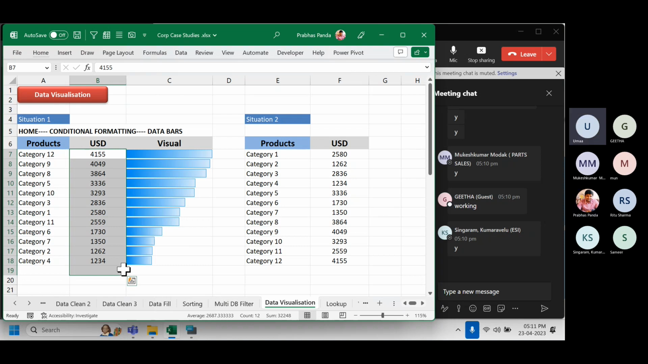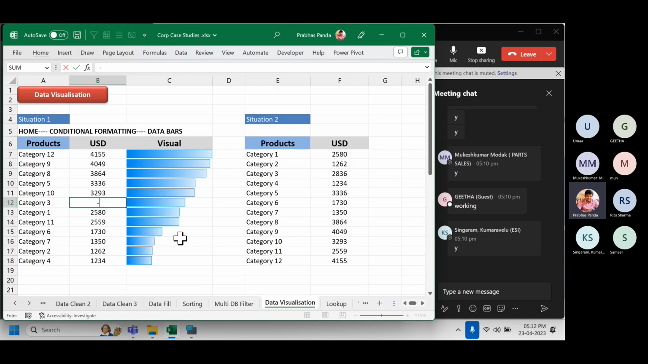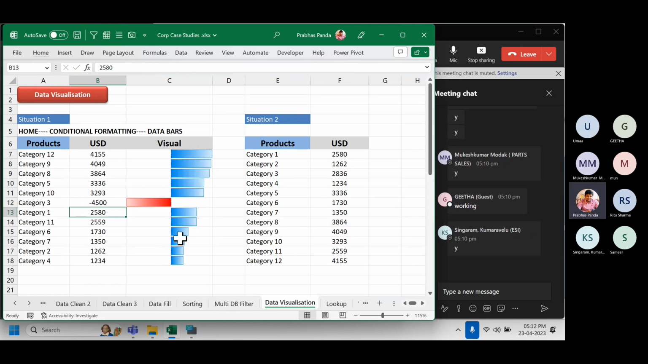Is it red? Red. Right. Just see, if I go for my category one, I deliberately make some negative values, or category three somewhere. -4500, I make it. Can you see? Ready-made inbuilt formatting is there. I don't need to spend time on extra efforts over here.